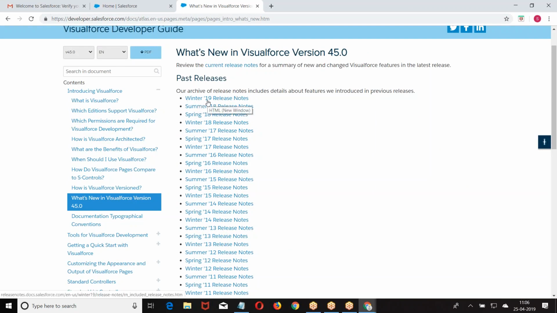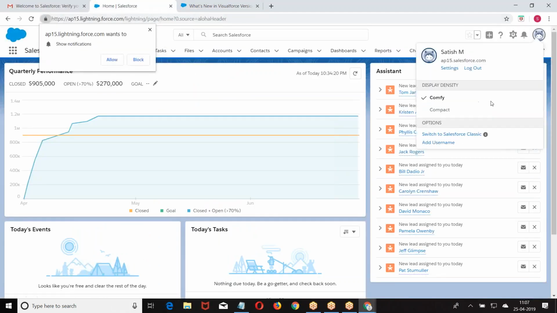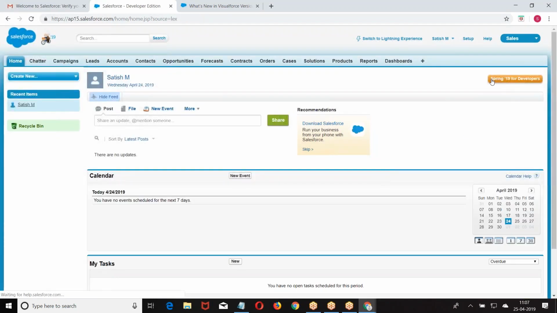The 19 indicates the year. Every year we have winter, spring and summer versions. The last 2 digits indicate the year. Right now what we have is Spring 19. You can go to Salesforce and find out which version we have: Spring 19.